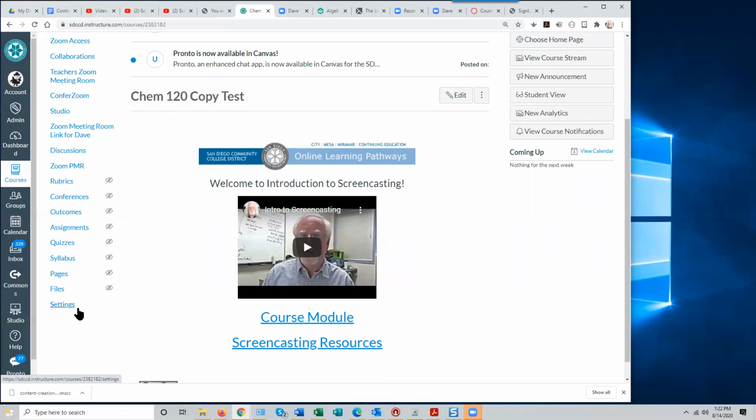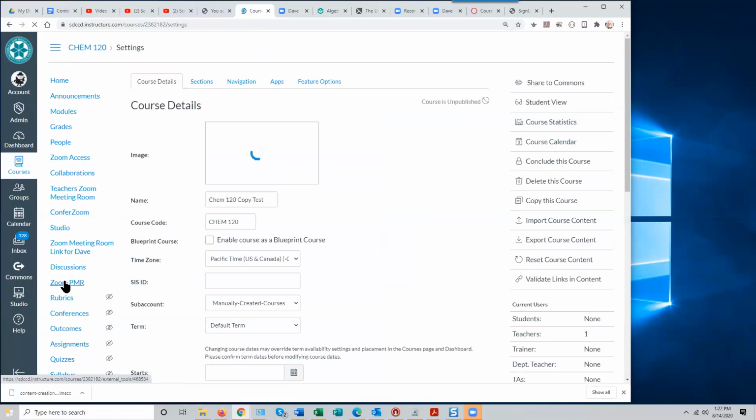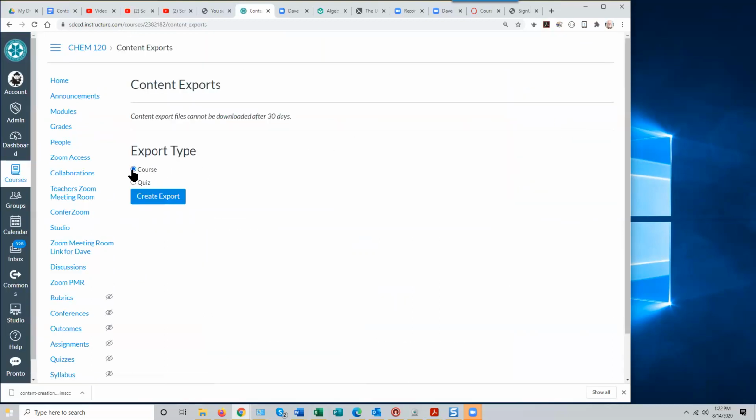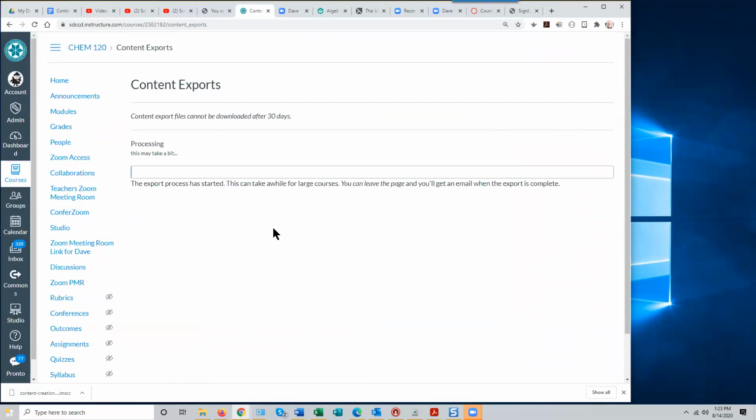In that event, if it's a different district, to copy a course from one district to another, between different Canvas systems, you go first to the system where the course is located now, and you bring up that course. You go to the Settings link again in the course menu, and you export the course content from the course where it's currently located. You select Course as the export type and just click Create Export to copy all of your content into a compressed file.